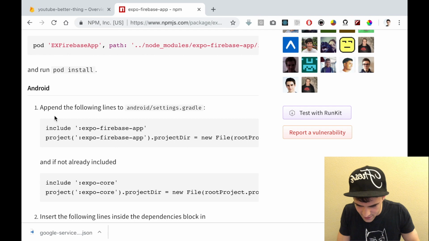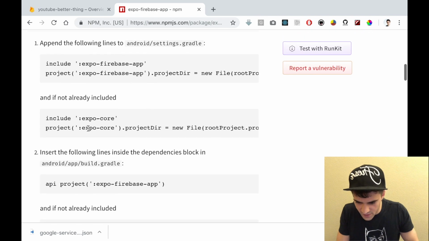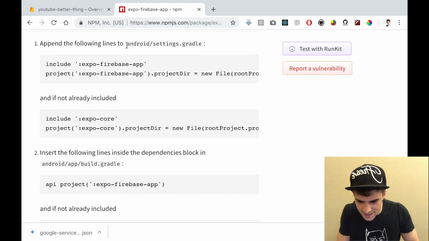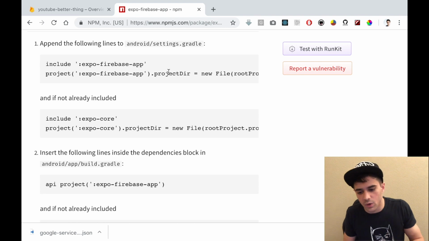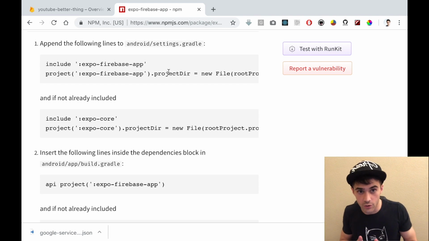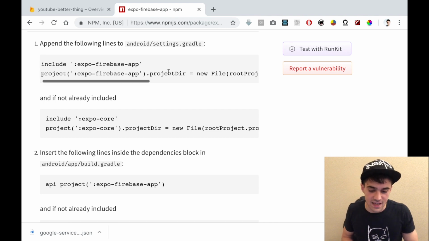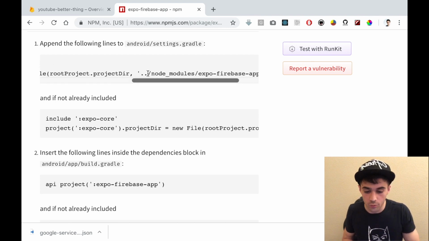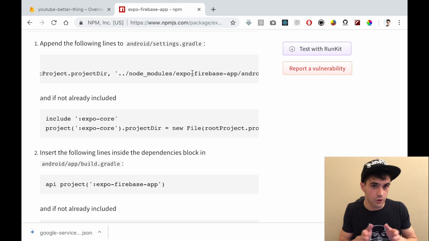So right here we have the Android instructions, and these are pretty straightforward. You have to add some stuff to settings. This will allow our Android project to know where the library code is located. In this case, it will be located in our node modules folder under the node module expo-firebase-app. This is pretty standard with any React Native package.